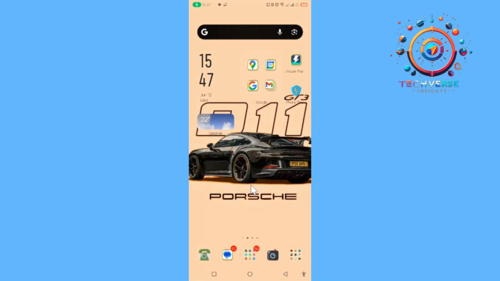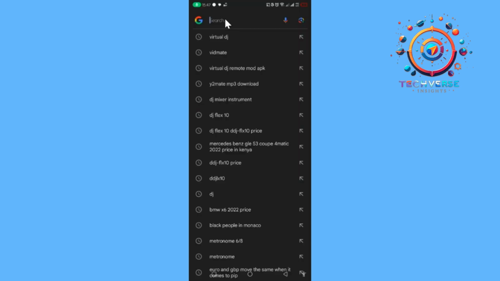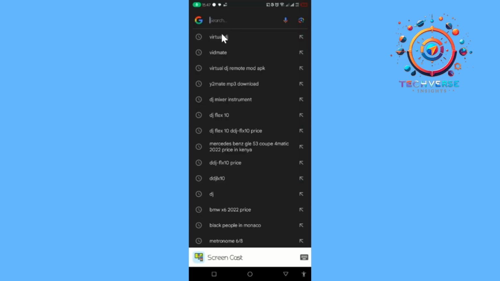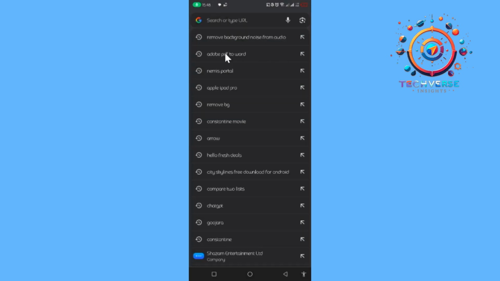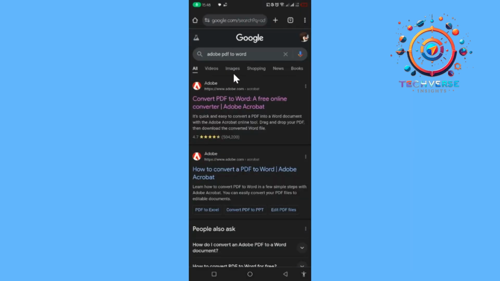Hey guys, we are going to learn how to convert PDF to Word document in mobile, and all we have to do is to launch our Chrome, or I'm just going to tap on this search that is here. And then from here, I am going to search for Adobe PDF to Word. As you can see, I already searched for it. I'm going to tap on this website.